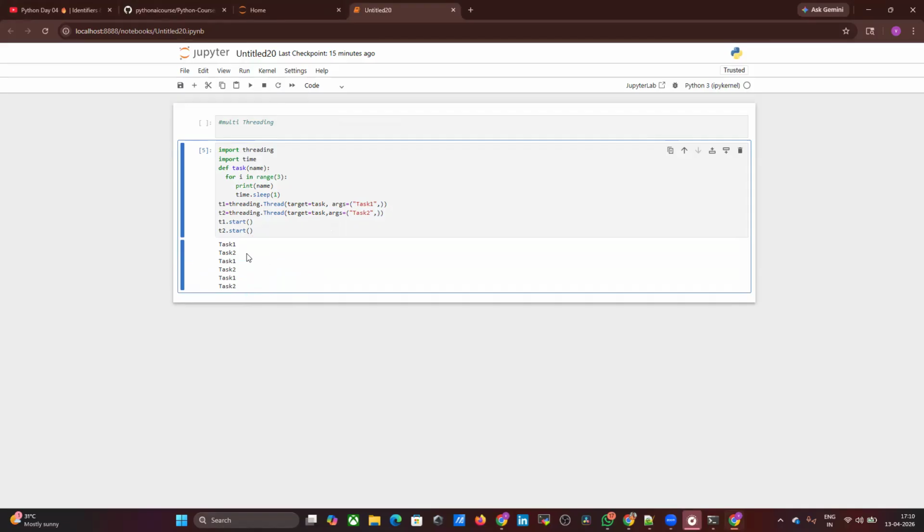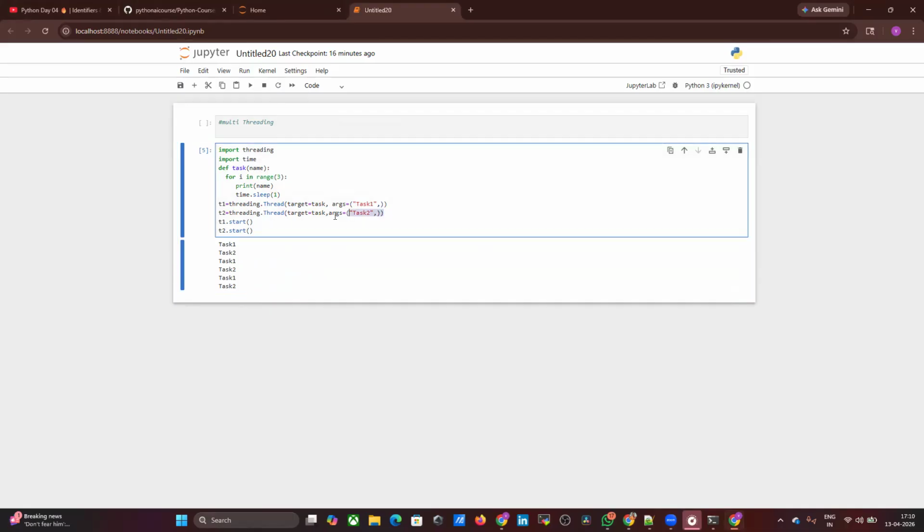See, it is executed, right? Task 1, task 2, task 1, task 2, task 1, task 2. Parallel executed, right? This is the threading concept. Both tasks running together only. If you have 10 threads, all 10 will run together. Okay, for example, I will copy paste.